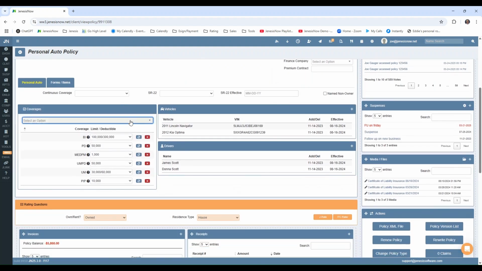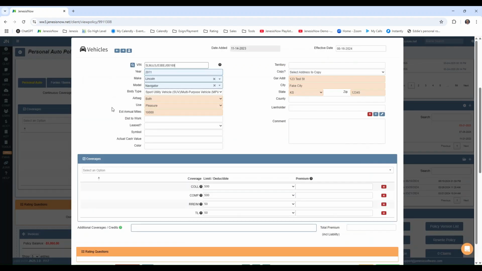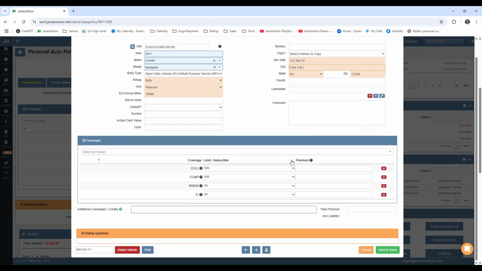This being personal auto, we see personal auto coverage, vehicles, and drivers. We can open up vehicles and see that this is a VIN number lookup. We can pull in addresses from other screens for garaging locations, and we can add or edit the vehicle coverage.